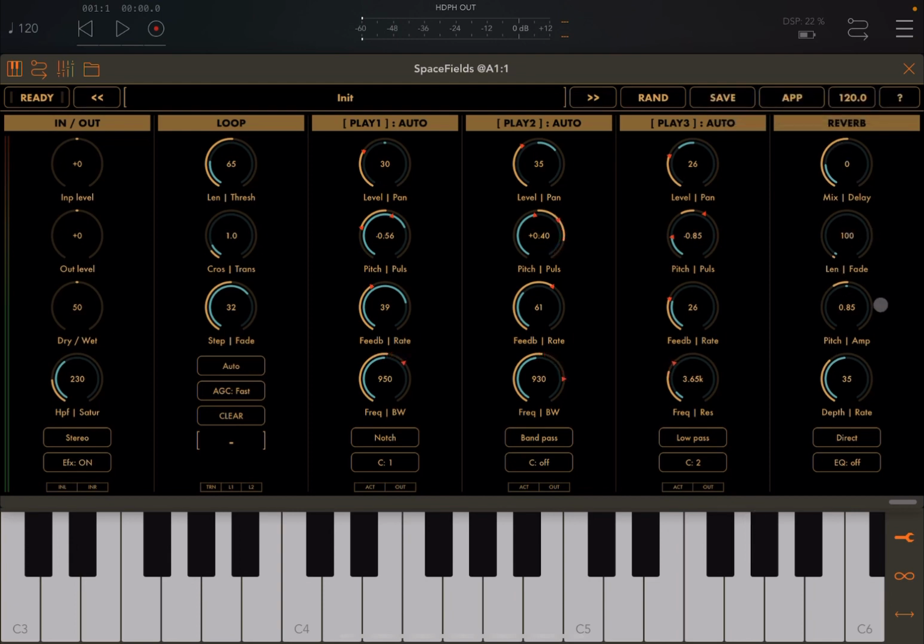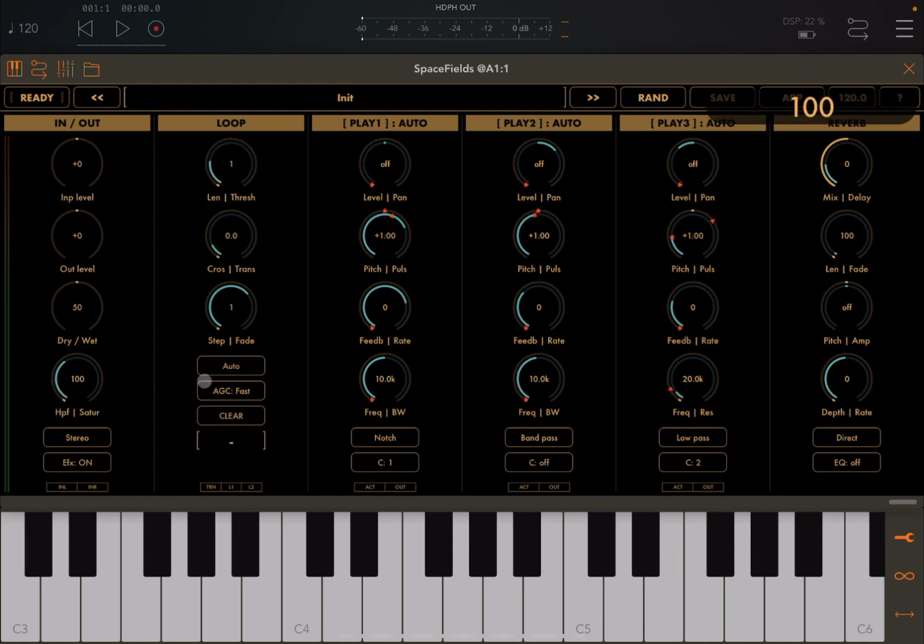But in terms of all the other parameters, let's go through all of them, double click, and you will see in some cases it will say off, like in this case, it will set it to off. So I recommend you do this for all the different parameters that you have on the screen, like so. And let's do that also here where it says high pass filter.